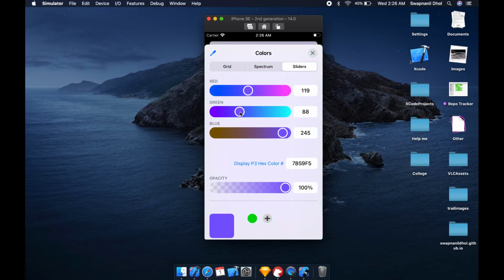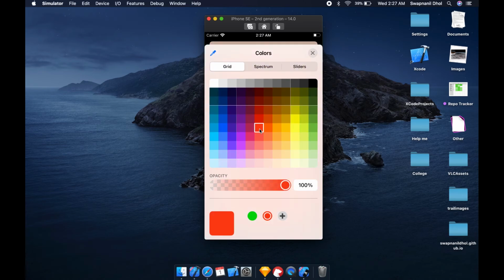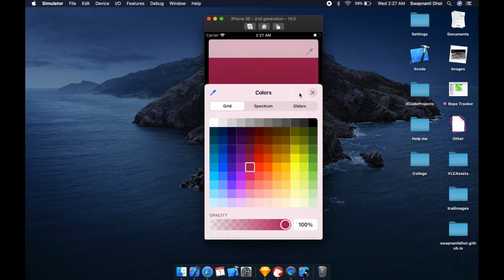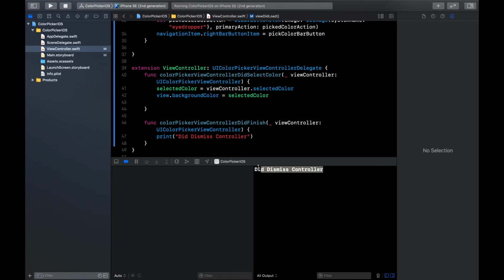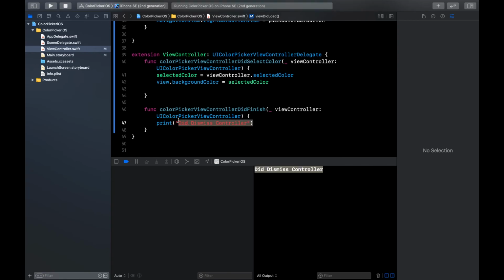So I can choose something like this. I'm going to choose something that's towards the red or violet spectrum. And then as you can see in the background, the view has changed its color. But if I click on this X, you can see that in my console, did dismiss controller got triggered, and it printed the dismiss controller. So you can use this method when you want to. So that's been it. That's been a very quick tutorial on the brand new color picker API for iOS 14.